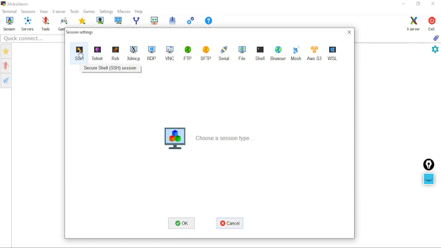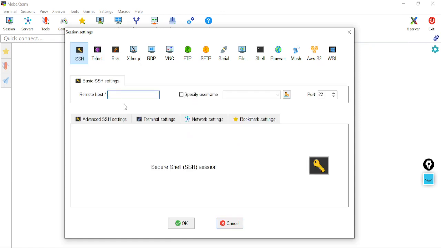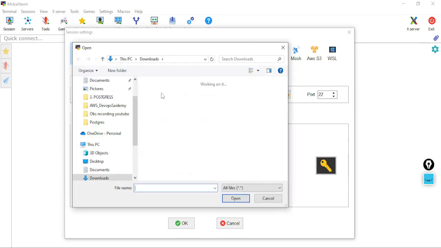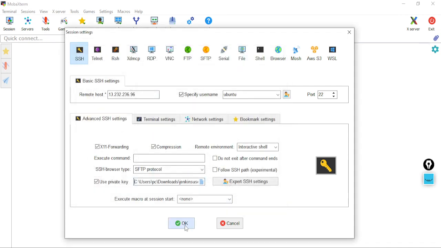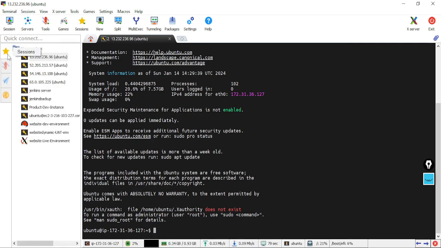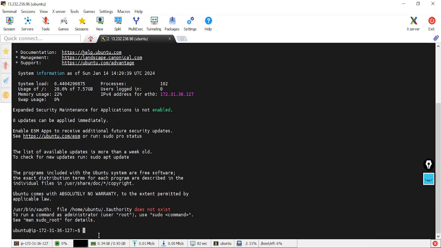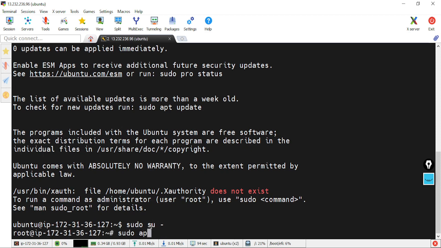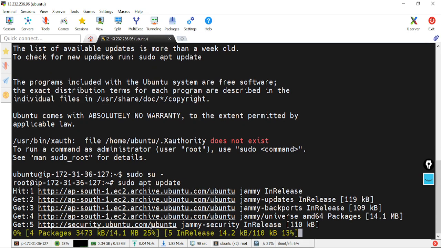Just I will open our MobaXterm, right? I'll paste my IP here. I will specify Ubuntu, right? Then I will give the path of the key, which is a PEM key. Just open from here. So I'll be logging in. So I'm in, right? The first thing you have to do is switch to the super user, sudo root user, sudo su. Then update the packages. Let's update the packages. Okay.